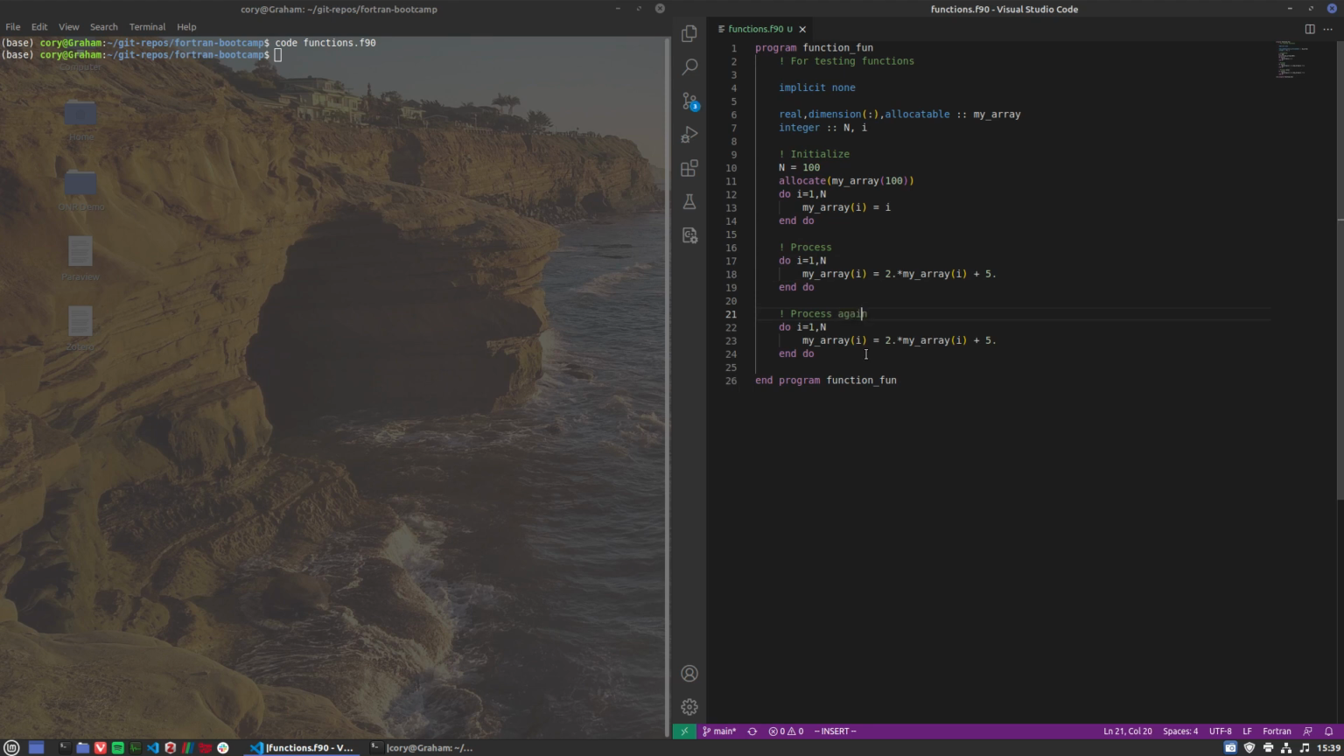Say we want to process it again. It's laborious, and it's bad coding practice to have the same block of code multiple times. So, rather than having this process and process again, having multiple for loops, what we're going to do is create a subroutine.